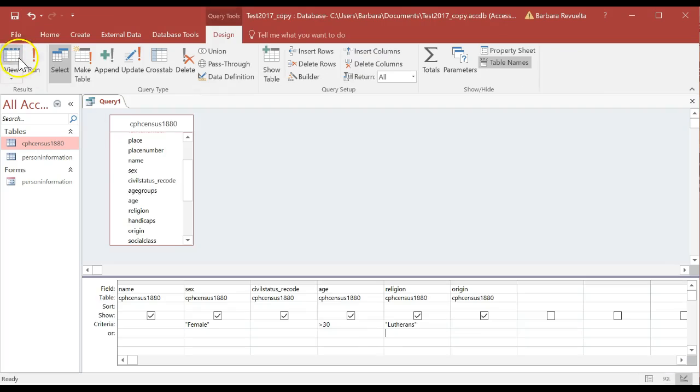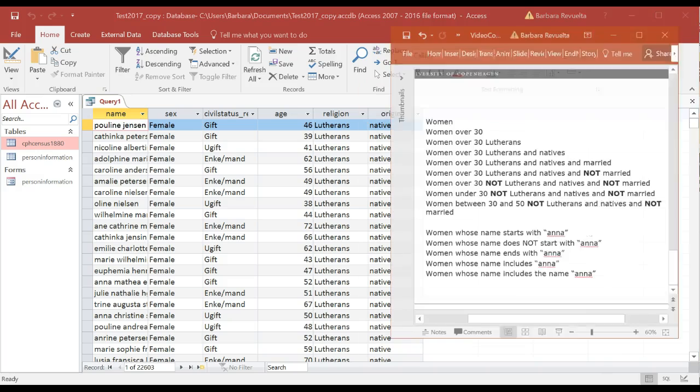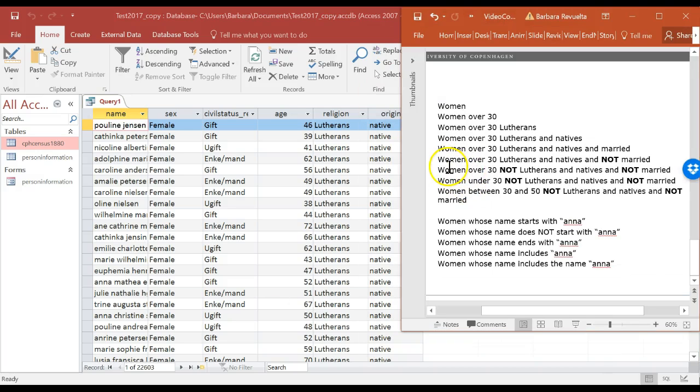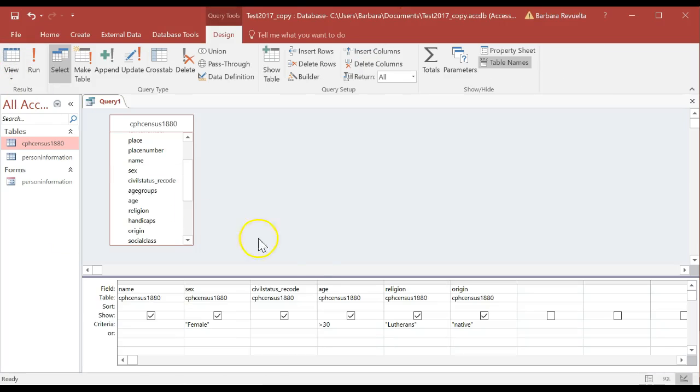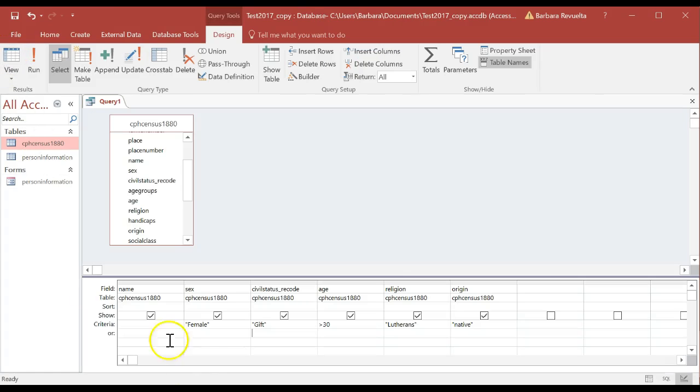What else? Lutherans and natives. Okay, so we just go to the next one and we say native. And then review, and that's it. 22,000. What else? And now we start changing things over. So 30 Lutherans, natives, and unmarried. Oh, forgot that one. Married first. Just go here, and then we say gift. And this is 10,065. So for now it's just very easy, just adding criteria.